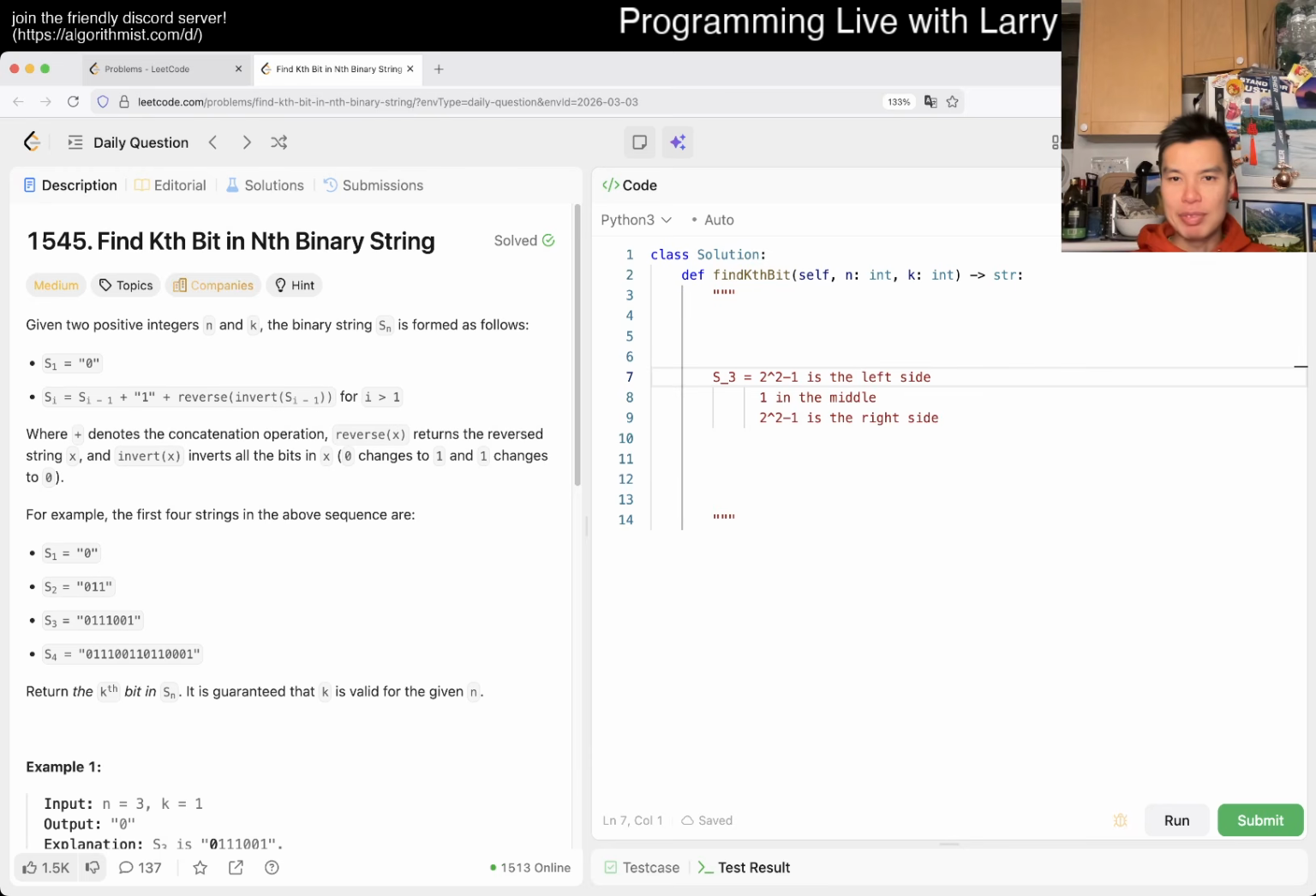And now we just have to find out if k is on the left side, the middle, or the right side. Keeping in mind that for S sub i, the left side is S sub i minus 1, and the right side is S sub i minus 1, reversed and inverted. So that's it. We just have to find the index in each of these and then recurse. You could implement it iteratively or recursively, but the idea is breaking it down in terms of itself, which is a recursive way of thinking, if not necessarily the implementation. That's basically the idea.